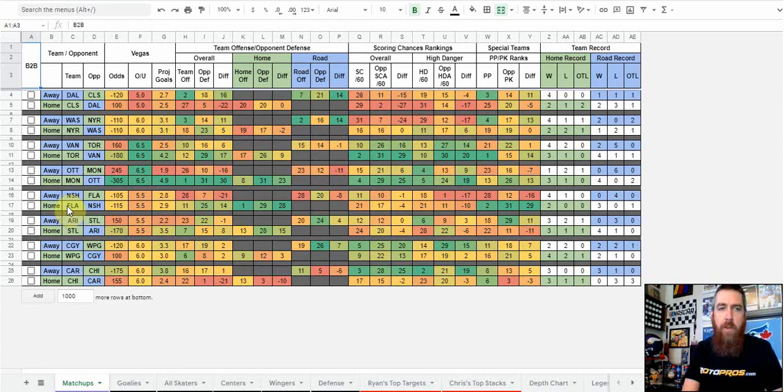And then Florida right below that at home as well, facing Nashville. They're only a -115 favorite, but Nashville has been pretty terrible lately. I believe they've given up 9 goals in their last 2 games, ranked 25th on defense overall, and haven't been great on the road whatsoever. So those are the 3 teams I'm looking at.